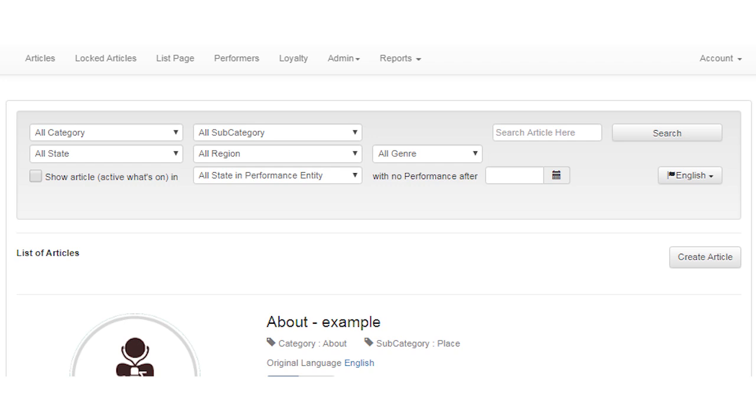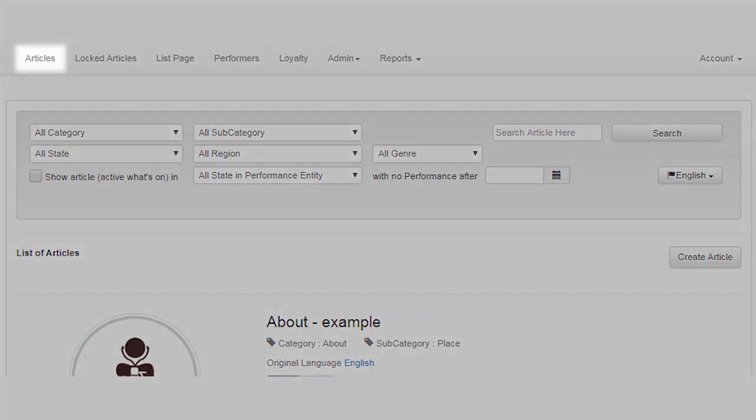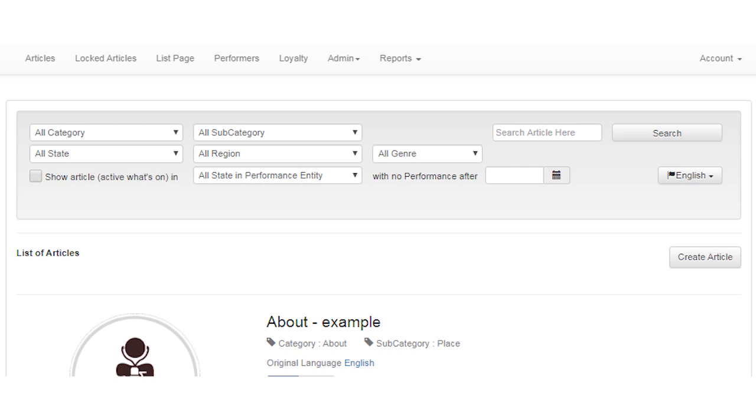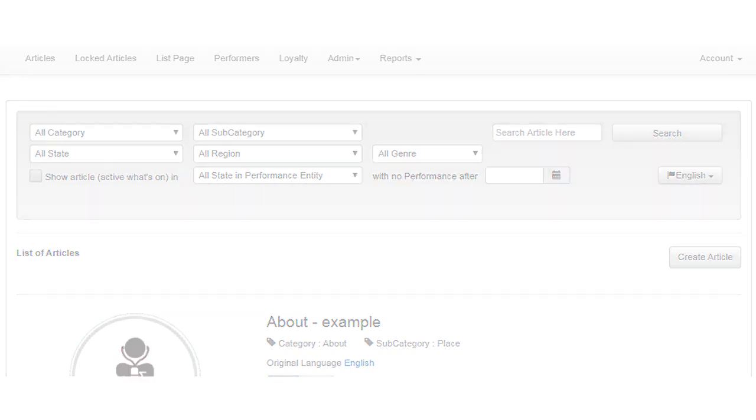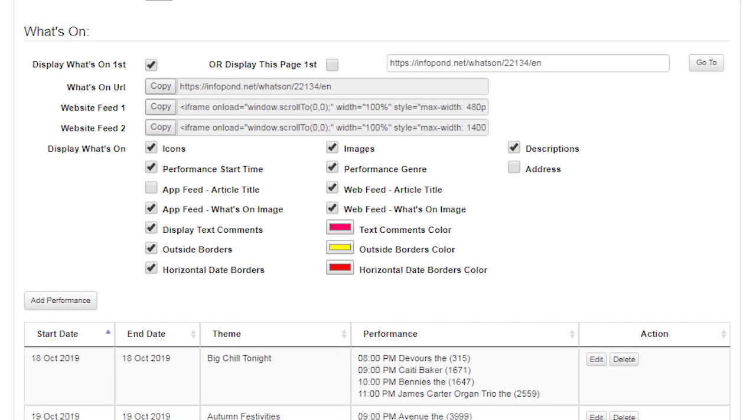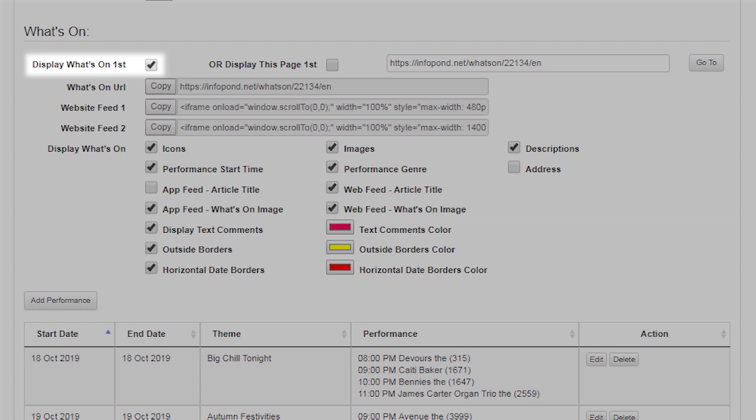To create and add a What's On list to your article page, log in to infopond.net using a PC, click Articles, select the article to which you wish to add your What's On list, and click Edit. We shall explain how to add a What's On list to your article page by starting at the Display What's On First checkbox option displayed in the mid-section of an article page and progress down through the various options.